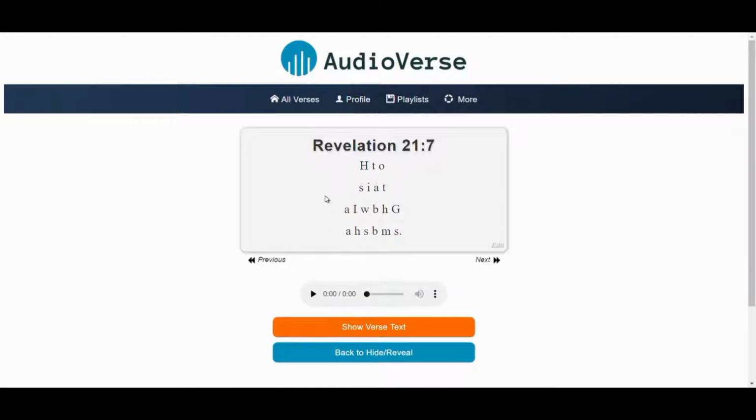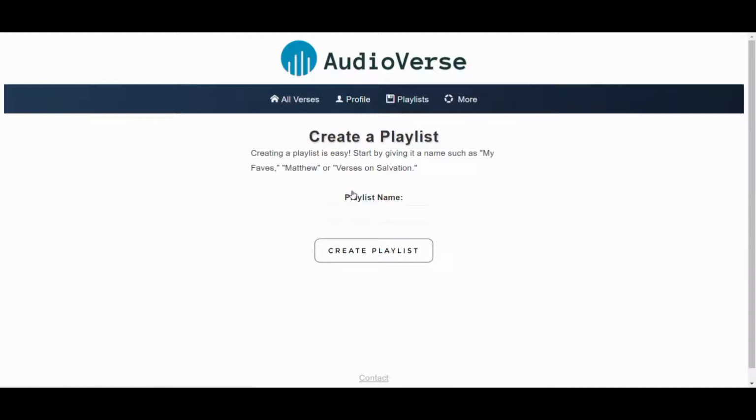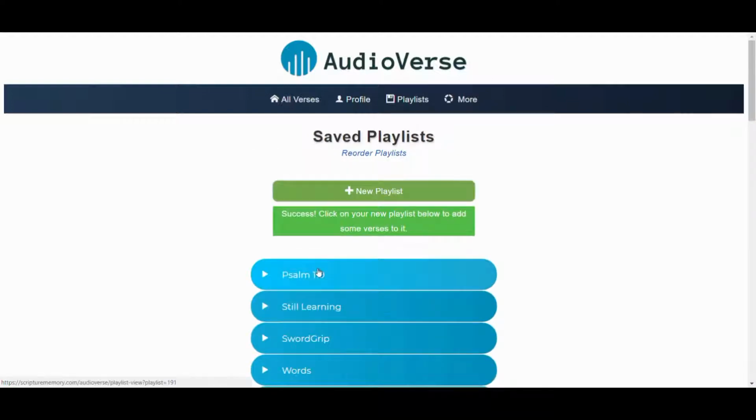Now, if you find yourself reviewing the same set of verses again and again, check out the Playlists feature at the top of the page, and you can organize your verses that way. And so I'm going to create a playlist now of all of the verses that I've memorized from Psalm 119. So I'll click New Playlist, and I'll call this playlist Psalm 119. Now, to open up the playlist, I'll just click on it.